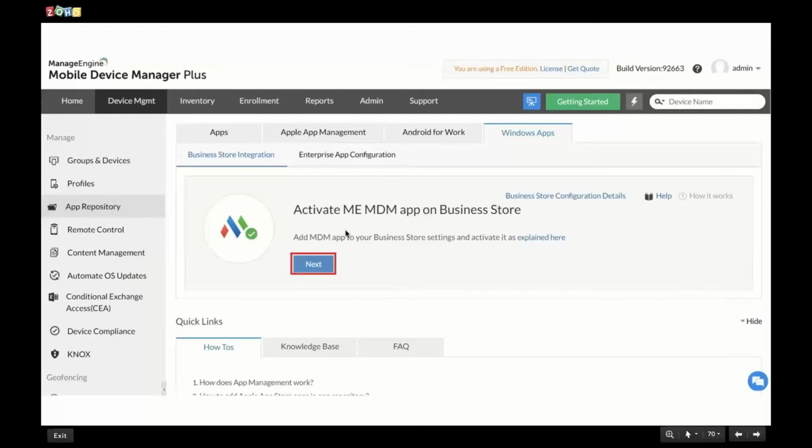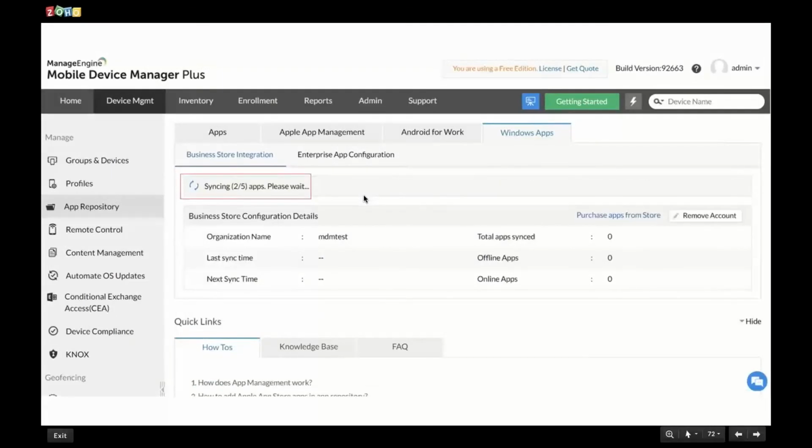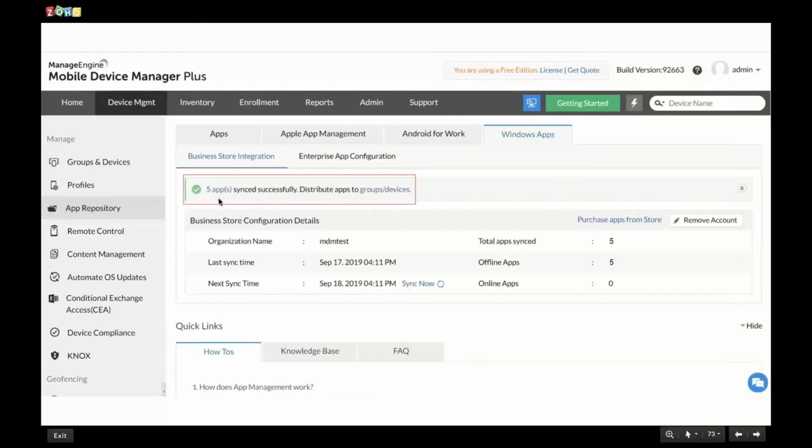Now, you also need to activate the ME MDM app on the Business Store. This step is important to inform the Business Store that the ME MDM app will be responsible for distributing apps silently onto the devices. So once you click on Next, the app will get automatically verified, after which any application that was previously added to your account will automatically start syncing with the MDM server. Once the sync process is completed, as you can see here, 5 apps have been synced successfully. They will get listed into your app repository.